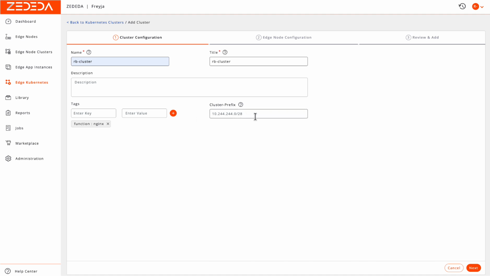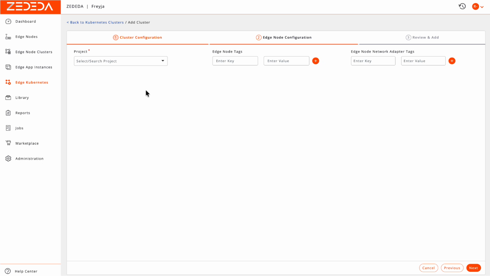This cluster prefix, this is for intra-cluster communication. Right? Kubernetes is very chatty. The nodes constantly want to be checking on each other, making sure everybody's clean, everybody's healthy, and so on. This is the IP space for that. Generally don't need to put anything here. You can just leave the default, but if you want to change it, you can. Let's hit next. We have the cluster parameters.